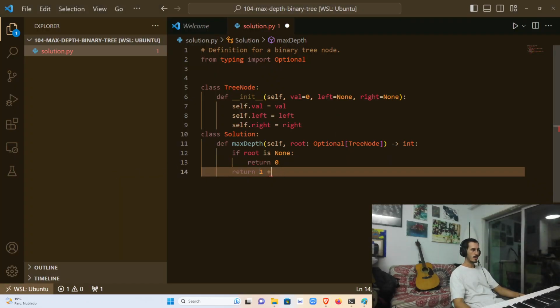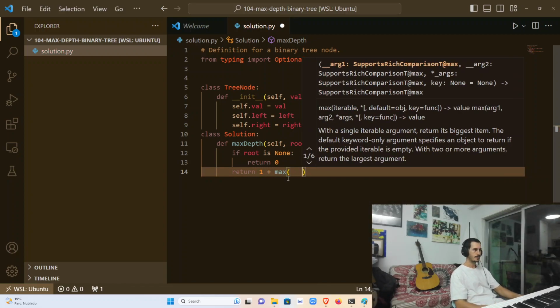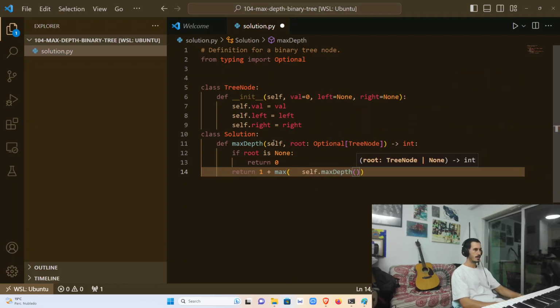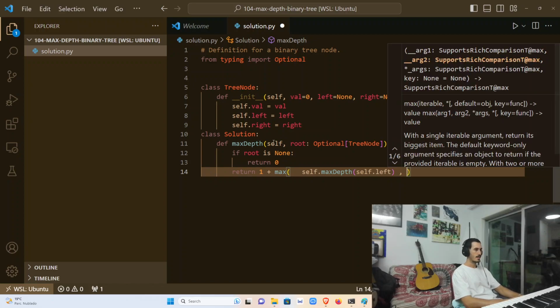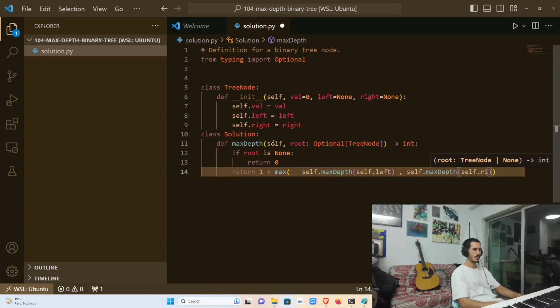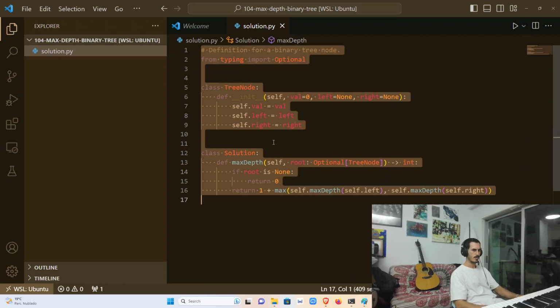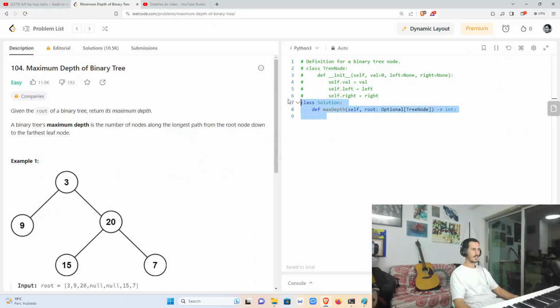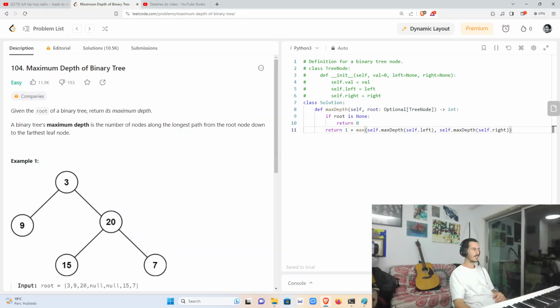If not, we return 1 plus the maximum value of max depth of the left one, self.left, and self.max depth of self.right. Okay, I think this is pretty straightforward. Let's see if it works.